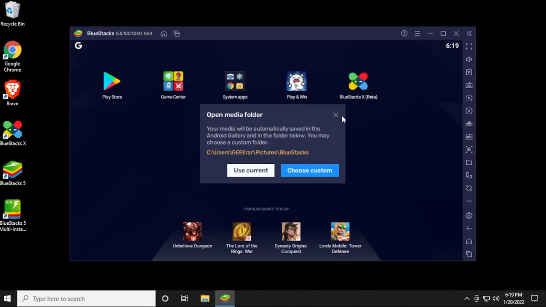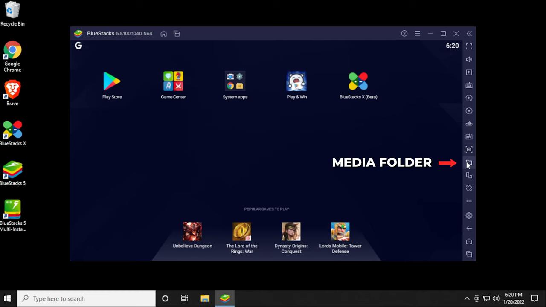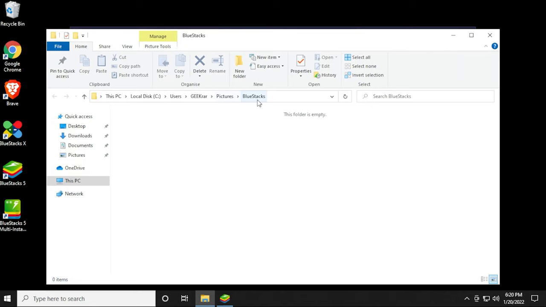So if you're in a game and you want to take a quick screenshot of it, you just have to click on that, and then you can choose a directory that you want to save it in. Access media. It'll go directly to a media folder within BlueStacks, and you can automatically load it in from there.